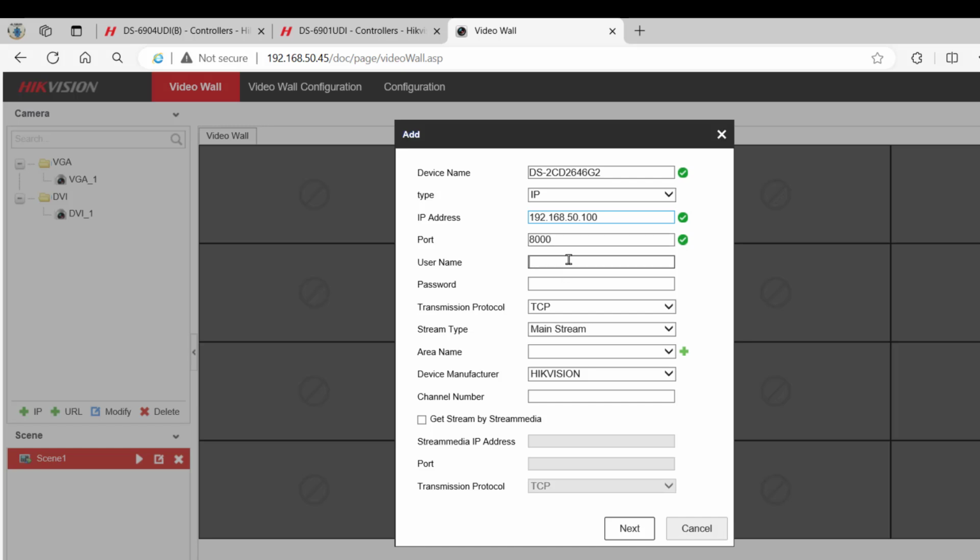And we're going to add in the username and password. The username and password, of course, is the one that you used to log on to the camera. So we're making them all the same. The next thing we want to do is decide what stream type we want to add in. I normally pick the substream because it's a video wall. We don't need the main stream on there. That's the high quality stream.